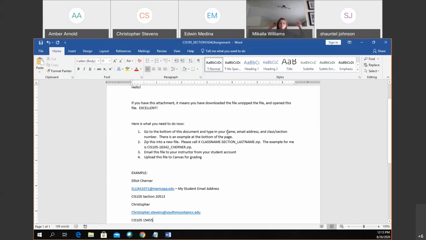So once you do that, we're just going to save the file. That means it's still in that same folder that we unzipped it to, that zip file example. And now what we need to do is zip it into a new file. So we're going to need to compress it again. The reason for this is to send it back through Gmail to your professor, who is me. And also, you're going to upload that zip file into Canvas.